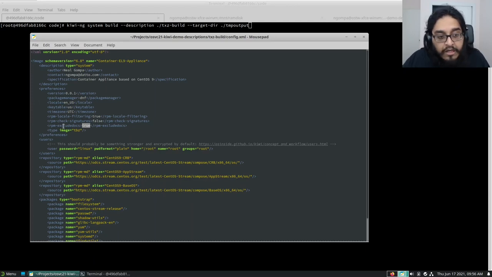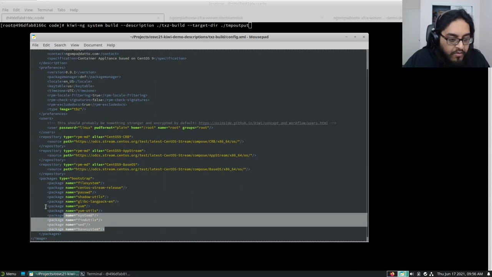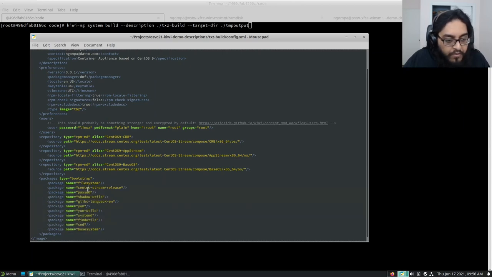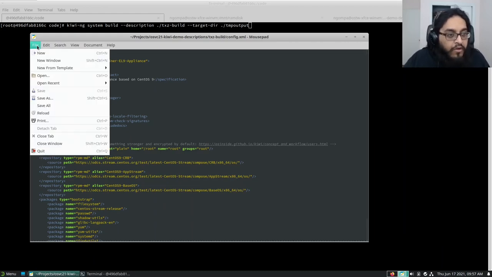This other flag, which is neat, is the exclude doc. I wanted to make the image super small so I don't need to include documentation. Since RPM has flags for that, we just set it, and so all the documentation was just stripped out because it just wasn't installed. And we have a small set of packages here, just filesystem, the branding packages, and the package manager and some utilities, and that's about it. And this is just a simple TBZ type image, which basically means it's just a tarball with files in it.